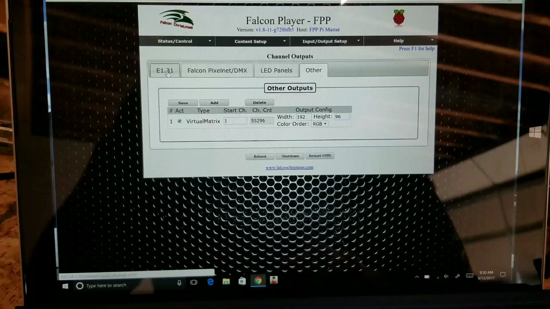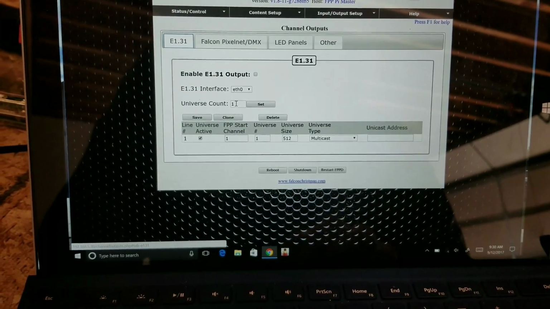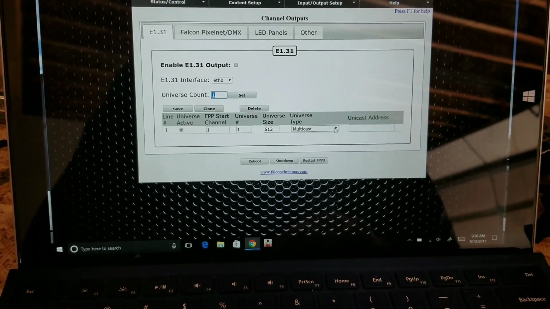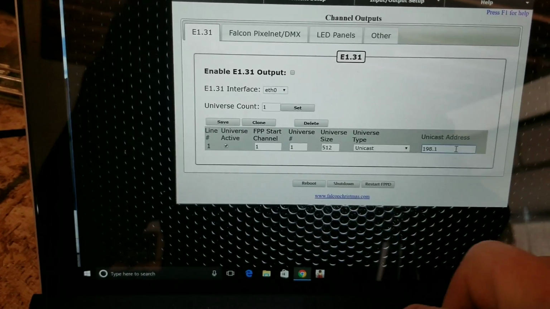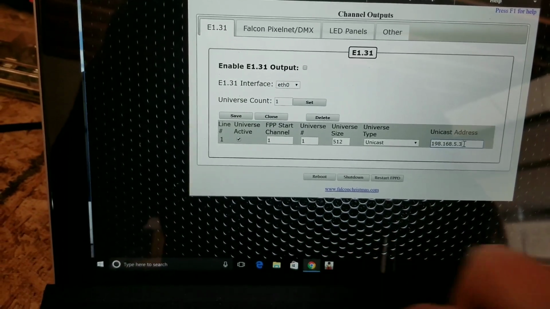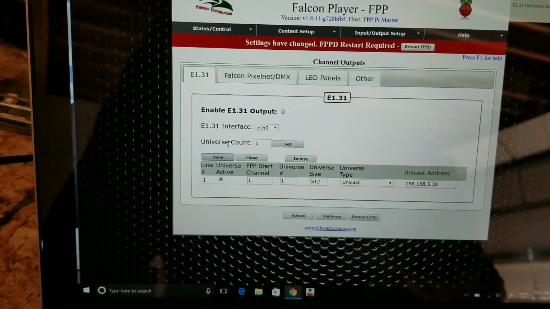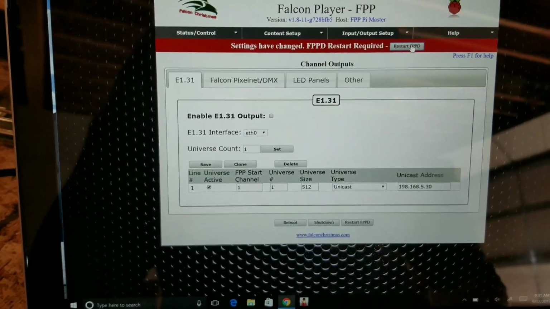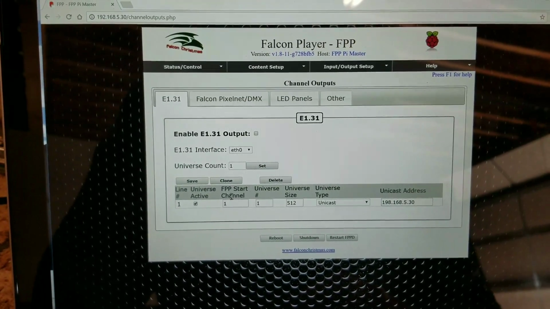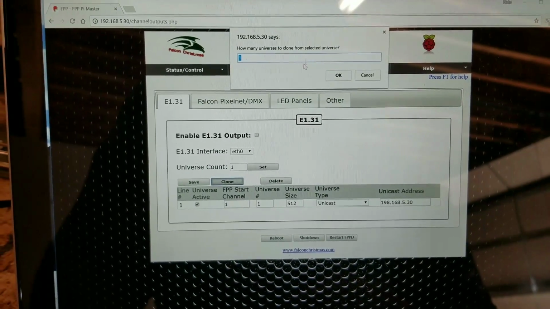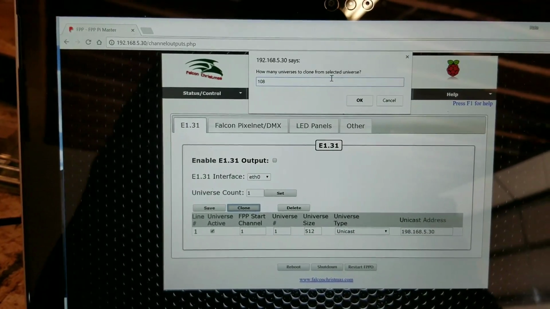Okay, now that's done. Then we have to go set up our network. 6 by 6 is 36, so we're going to have 108 universes. First thing I do is change this to Unicast. Now I'm going to type in the address of my Pi. Okay, then save. And then restart. This just takes a few steps, but it's actually pretty simple. I'm going to make it just as foolproof as possible. Once you've got that done, you're going to hit clone. Then you're going to type in 180. Excuse me, 108, not 180. I don't know where that came from. Then click OK.